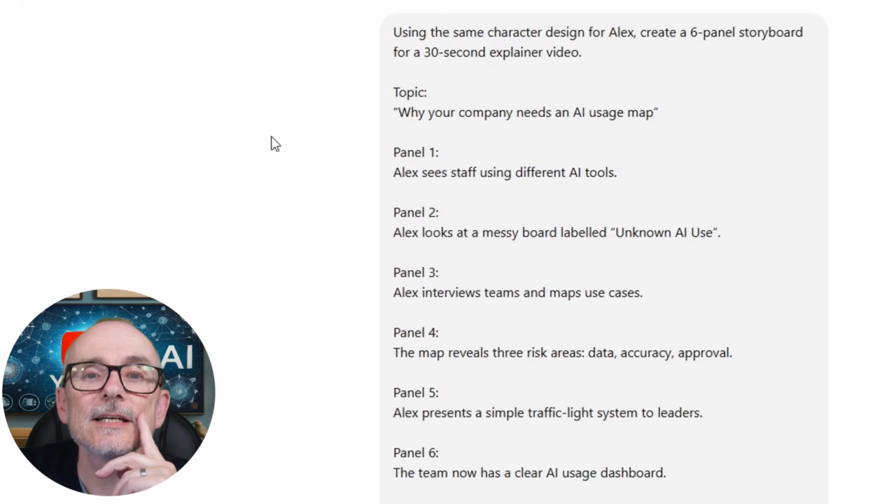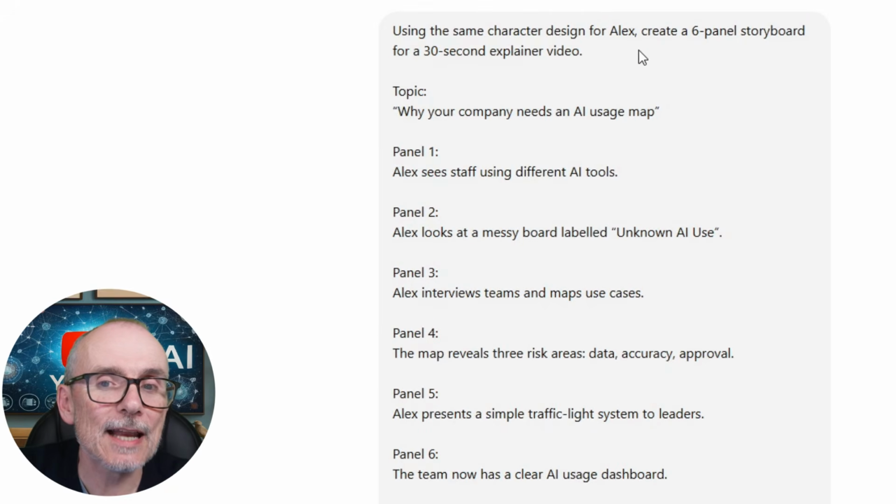Okay, next. Using the same character design, Alex, create a 6-panel storyboard for a 30-second explainer video. Why your company needs an AI usage map. Alex sees staff using different models. Alex looks at a messy board labeled unknown AI use. Alex interviews the team and maps use cases. The map reveals 3 risk areas: data, accuracy, approval. Alex presents a simple traffic light system to leaders. The team now has a clear AI strategy dashboard.